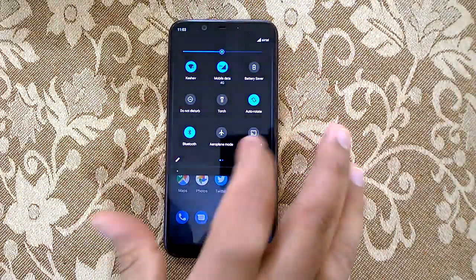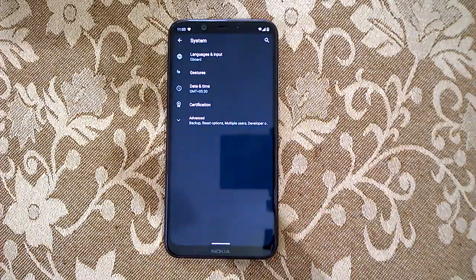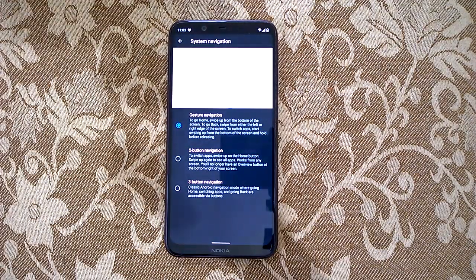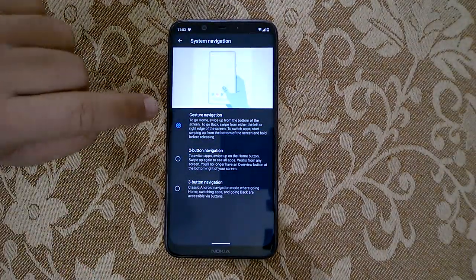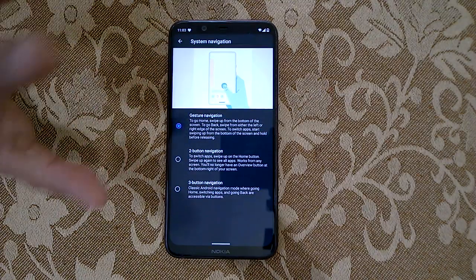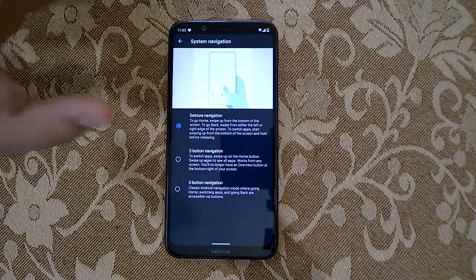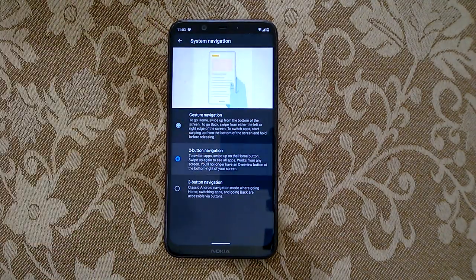If you go to settings, system, and gestures, at least on Nokia 8.1, I have been provided all three options, or we have been provided all three options. So this is the gesture navigation, which is the Android Q navigation, which I just demoed. I will recommend that you try it. But if you don't like it, you can go for the two button navigation.